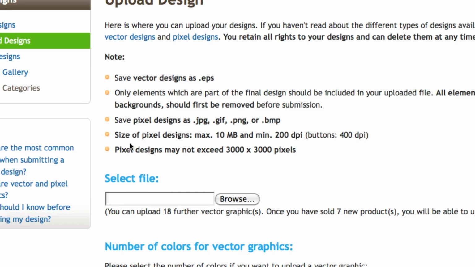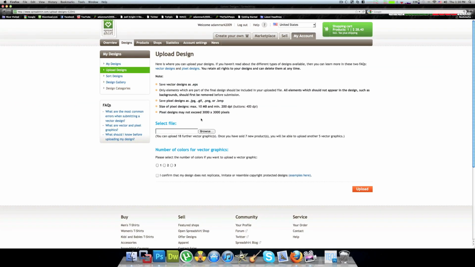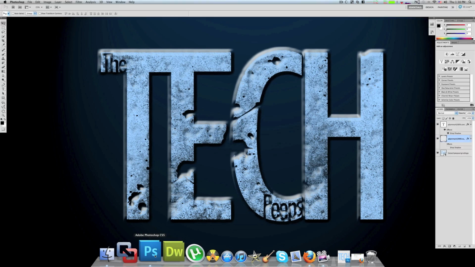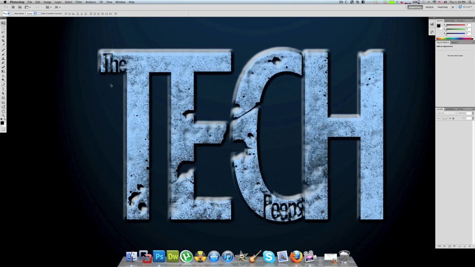I do all my designs as pixel designs. You're going to want to do them as 3000 by 3000 pixels, and the max size is 10 megabytes. So first we're going to have to create a design. My preference to create a design is Photoshop. Now you don't have to use Photoshop.